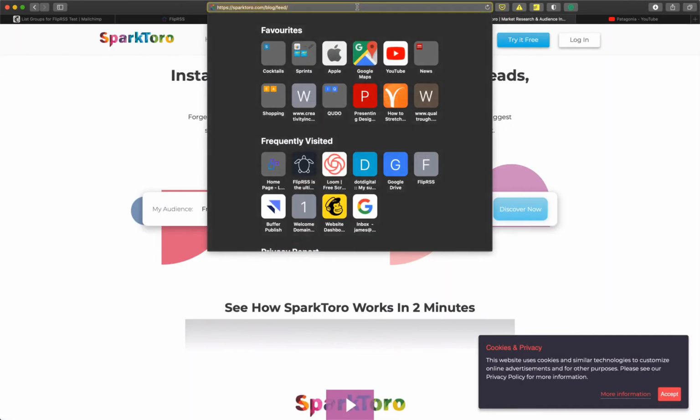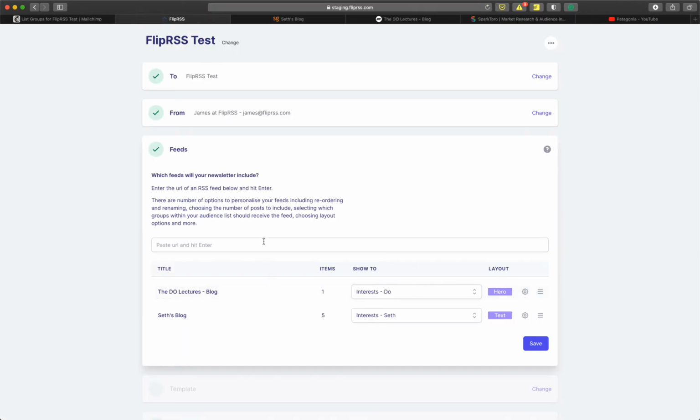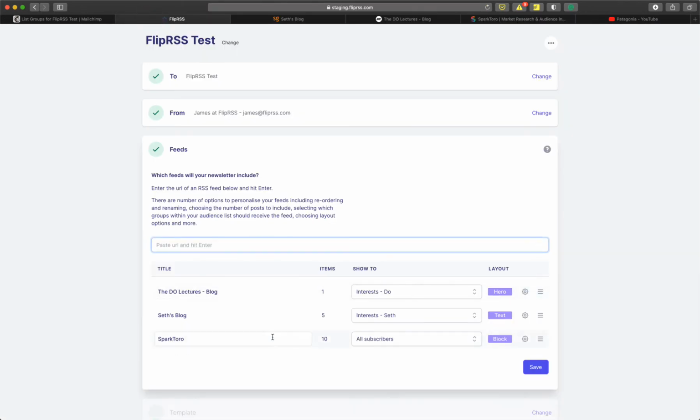SparkToro, we'll just grab the feed from there, paste this in. Again, we can change that. We can select people who are interested in SparkToro. We'll leave that as block.